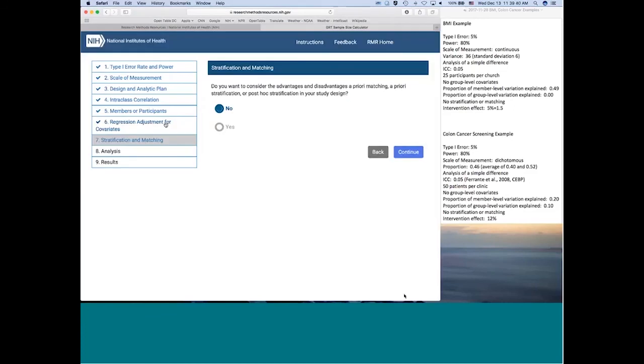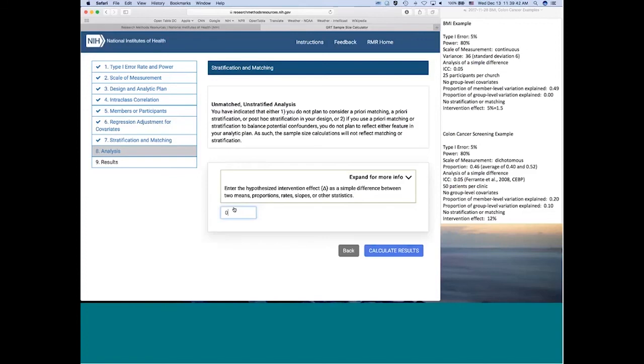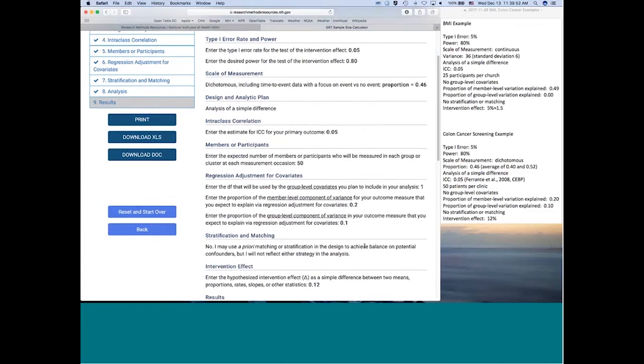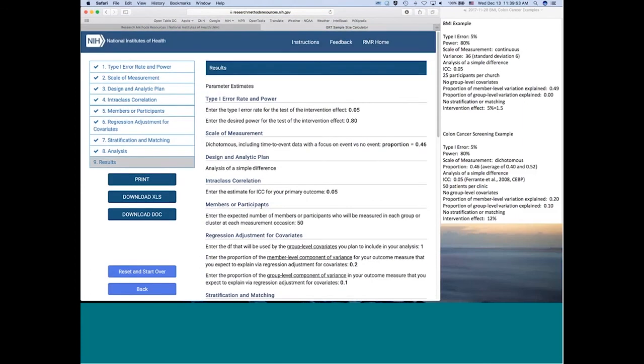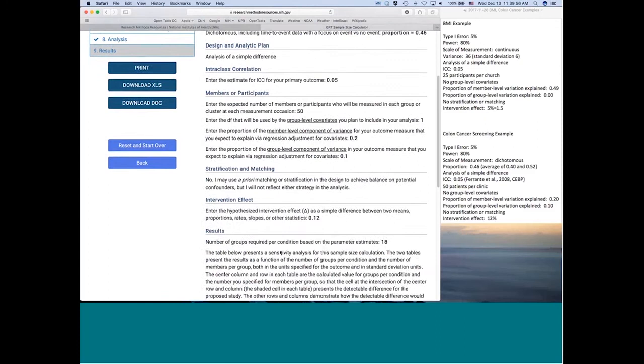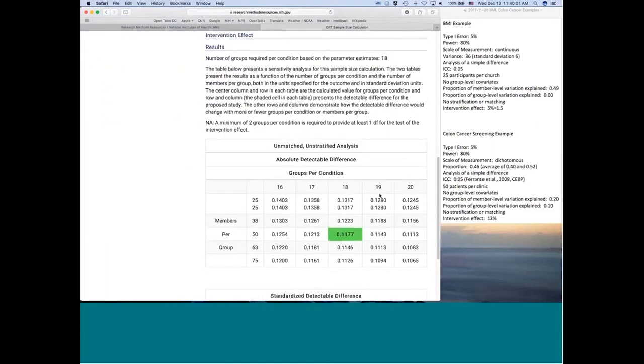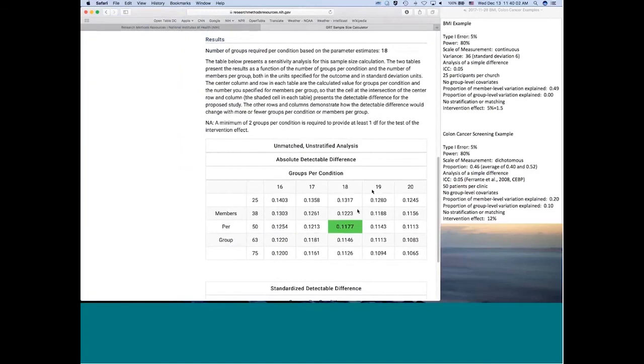No stratification or matching. The intervention effect, I said, was going to be a 12% increase in absolute terms, so 0.12. Calculate. And I'm provided with a summary of the parameters that I entered and given the result, which is 18. This tells me I would need 18 clinics at each study condition or study arm in order to have 80% power for an intervention effect of 12 absolute percentage points in colorectal cancer screening being up to date.